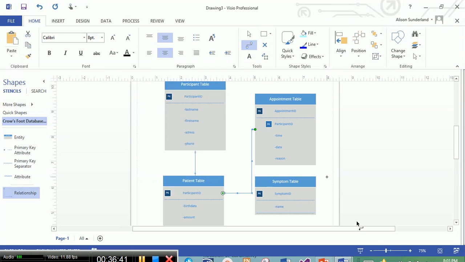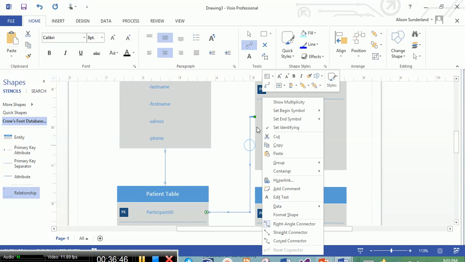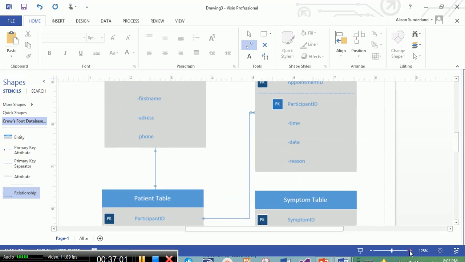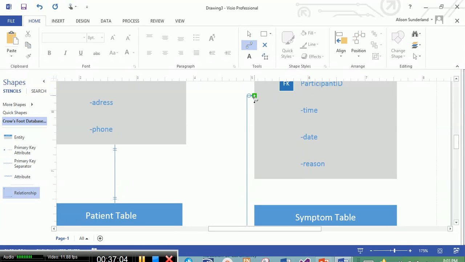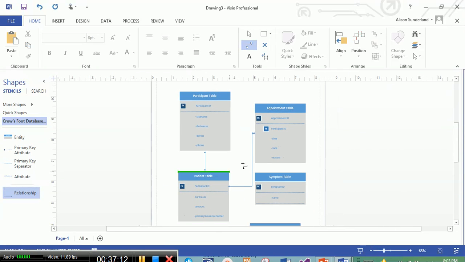So if I want to set the beginning symbol, remember this is a 1 to 1. So this is one and only one on the top side or on the beginning, and then I'm going to set the end symbol to 1 and only 1. And so now if I zoom in on it, I can see the crow's foot notation that would graphically indicate to me that this is a one-to-one relationship. A participant can have one and only one patient, and the cardinality goes in the other direction. A patient can have, perhaps I should say be associated with, one and only one participant.